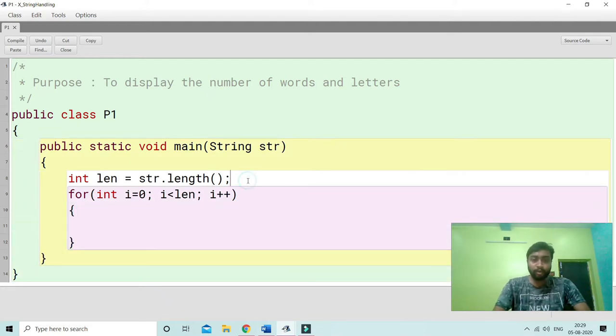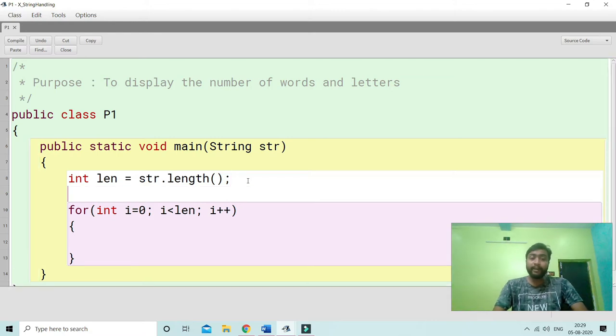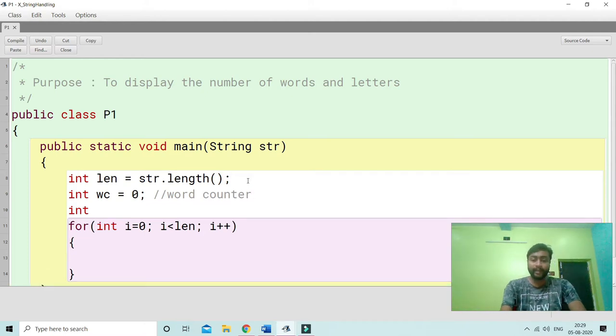As you know, we need to count the number of words and the number of letters. Definitely I will take 2 counters for it. Maybe one is wc, as a word counter, which will be 0, and secondly we will take a letter counter, lc, and its initial value is 0. Now here I'll collect the current character.